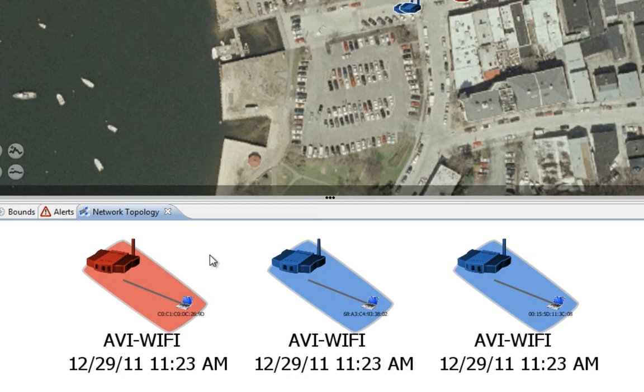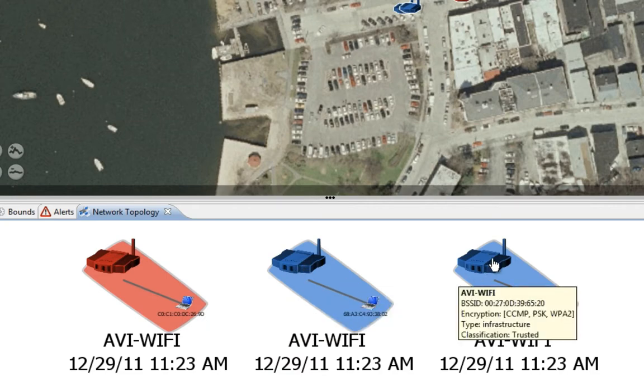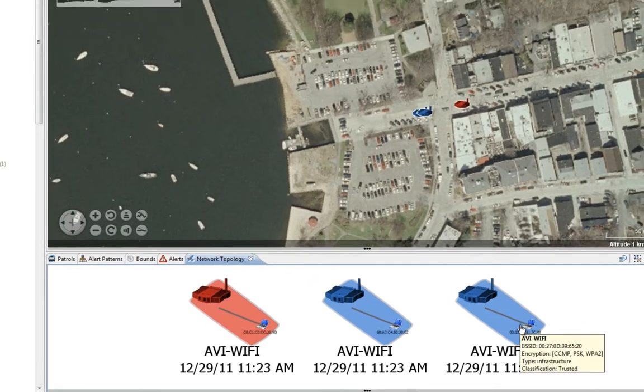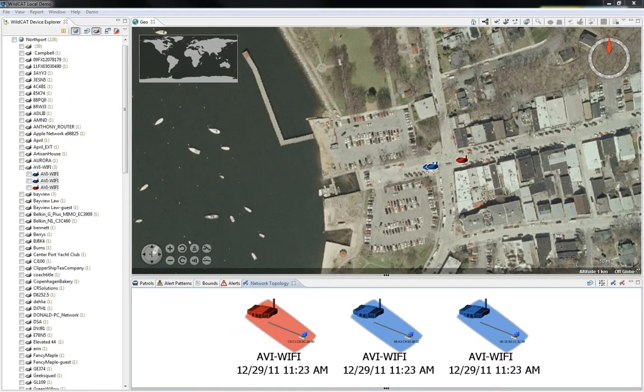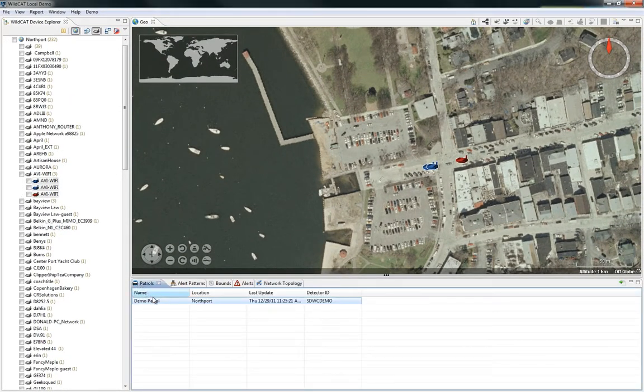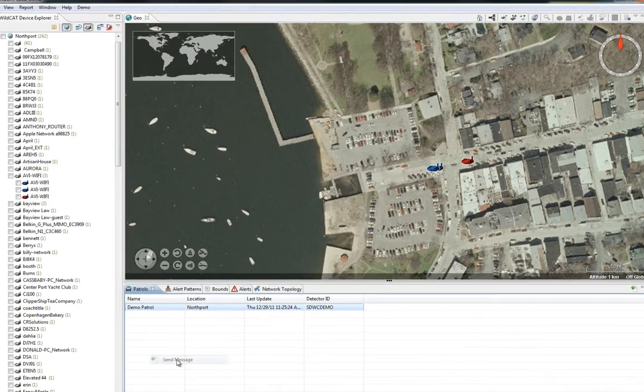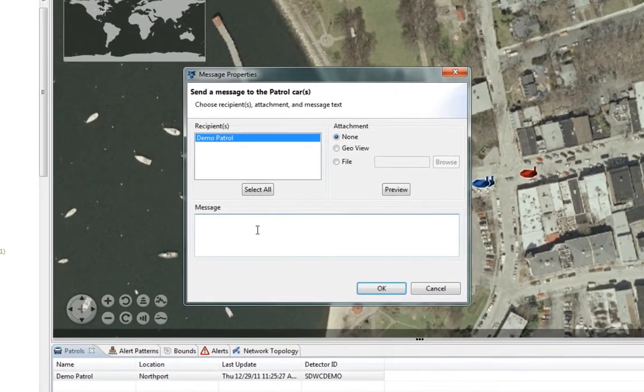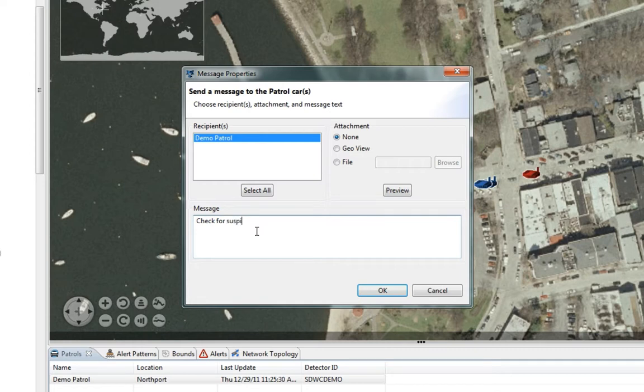Let's look a little deeper. These two are colored in blue, which means that they are encrypted. I can roll my cursor over any of these devices to see their classification and encryption. This third network, the red one here, is the one that generated the evil twin alert. It's classified as unknown, and it's something we need to look into. Let's send our security officer a message asking him to drive by again to collect some more data and maybe check for a man on the street corner with a laptop and an access point.